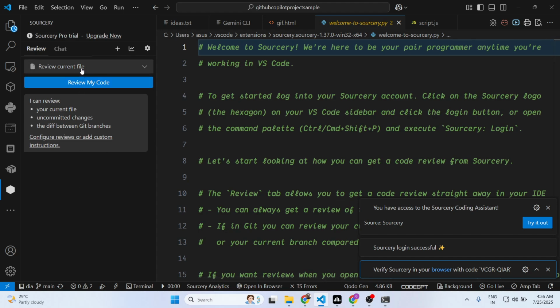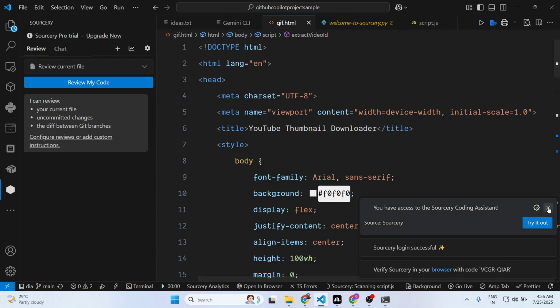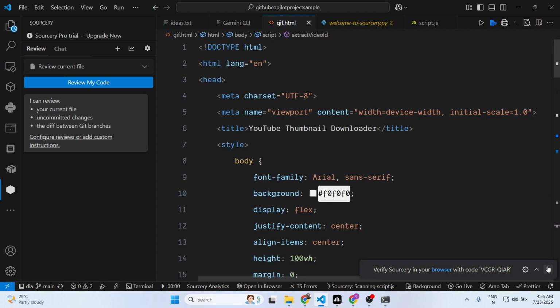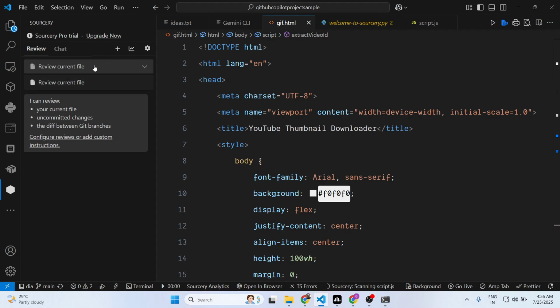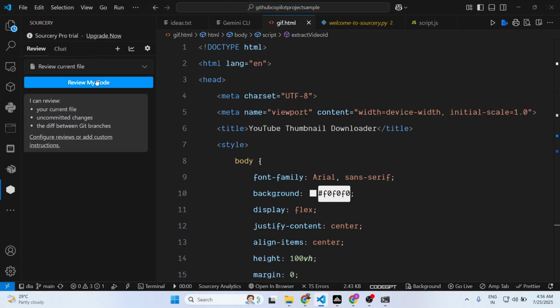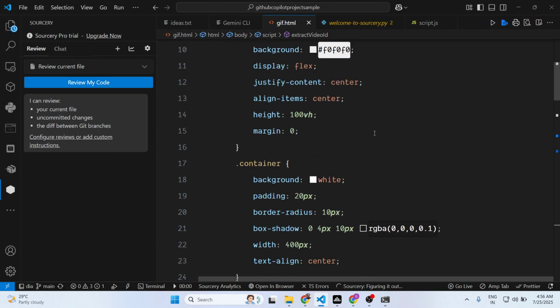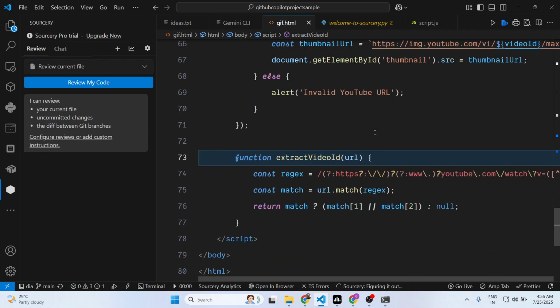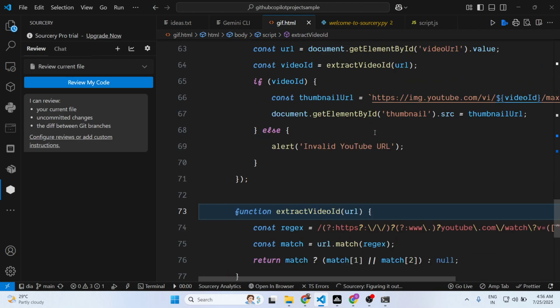So now you are logged in, so you will get this option of review my code here. You will get the option review current file. So it will review your current file. All these things it will do. Just click this button, and now it is figuring out the whole file, the source code, to see if any sort of error is there. So it will do a full code review.